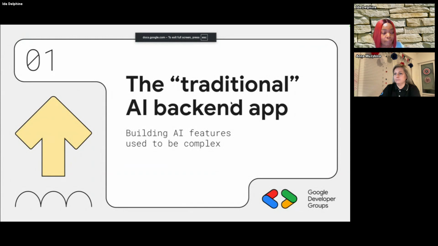Okay, so before, and even still now, when you want to build a Gen AI application, the traditional method expects you to set up a backend server, and from there you make a call to the Gemini API, and then you create endpoints that your client application is supposed to connect to in order to access the Gemini API, for instance.